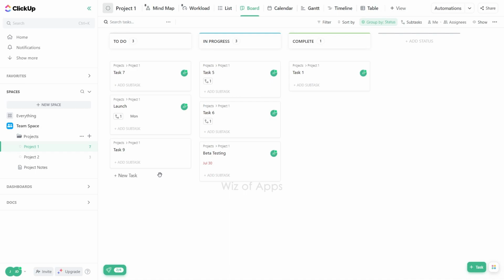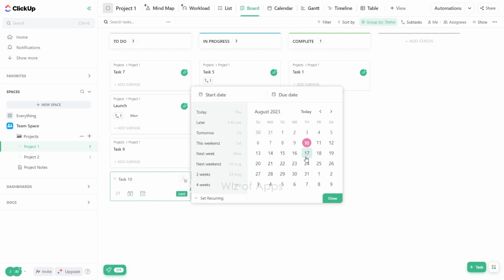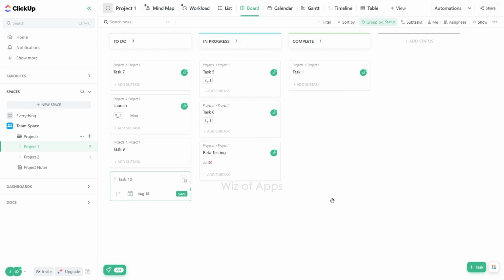Hover your cursor beneath any column, and at the bottom, click on the plus New Task button. Provide a name for the task. Additionally, you have the option to include any optional task details. Finally, click on Save to create the task.